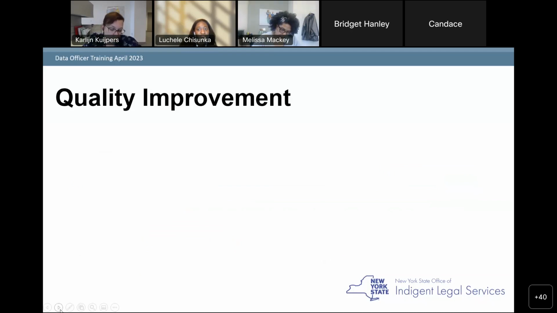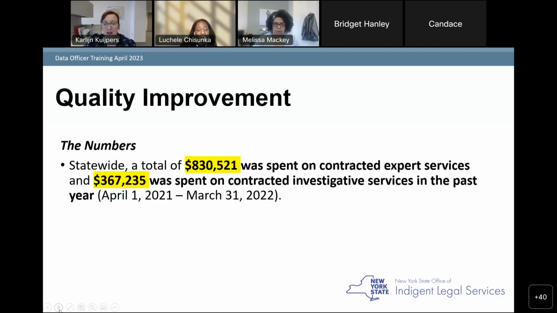Another aspect of quality improvement is the increased use of non-attorney professional services, such as contracted expert services and contracted investigative services. So we have some numbers on that too. Statewide, a total of about $830,000 was spent on contracted expert services, and a total of about $367,000 was spent on contracted investigative services in the past year, referring to that period of April 1st, 2021 till March 31st, 2022.